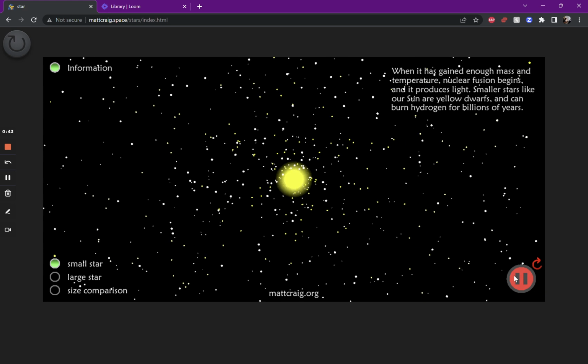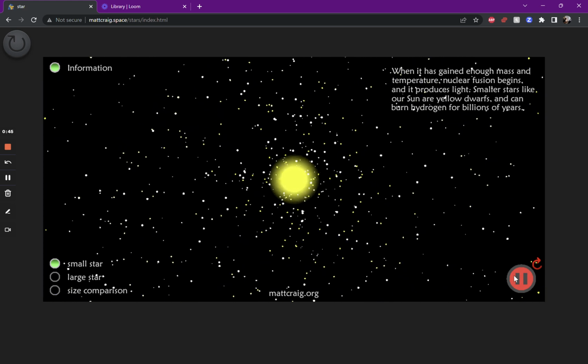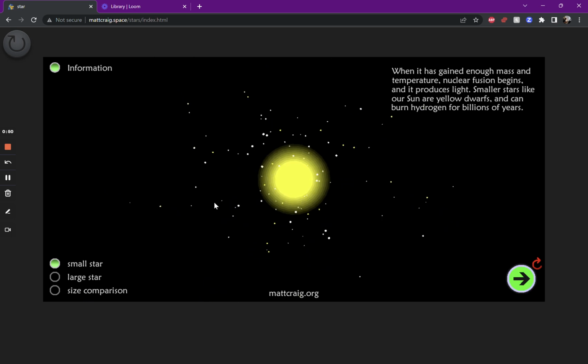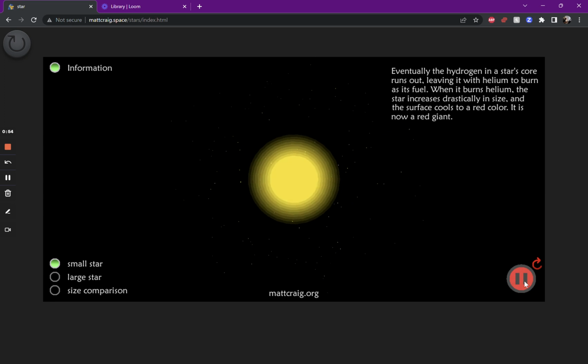So when it's gained enough mass and temperature, nuclear fusion begins and it produces light. Smaller stars, like our sun, are yellow dwarfs and can burn hydrogen for billions of years. So once it's progressed far enough into the animation, it gives you the option of going to the next one.